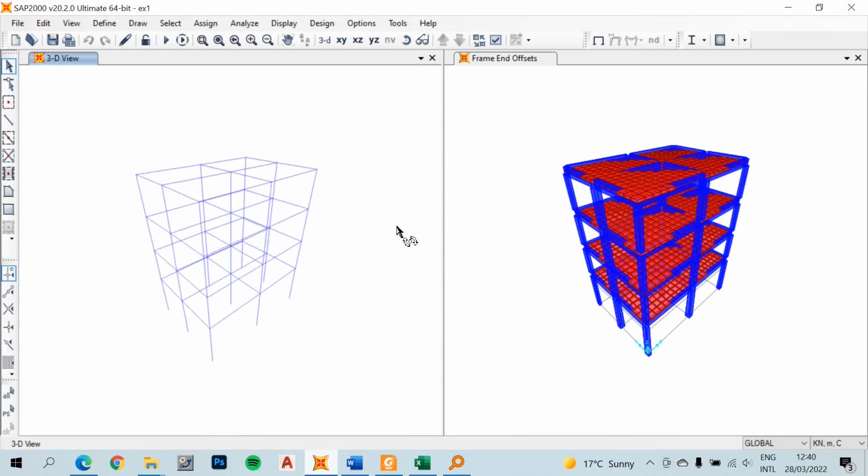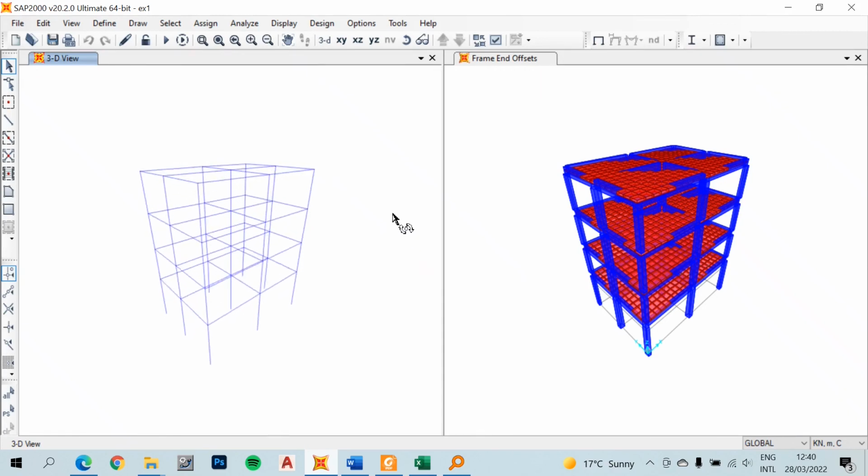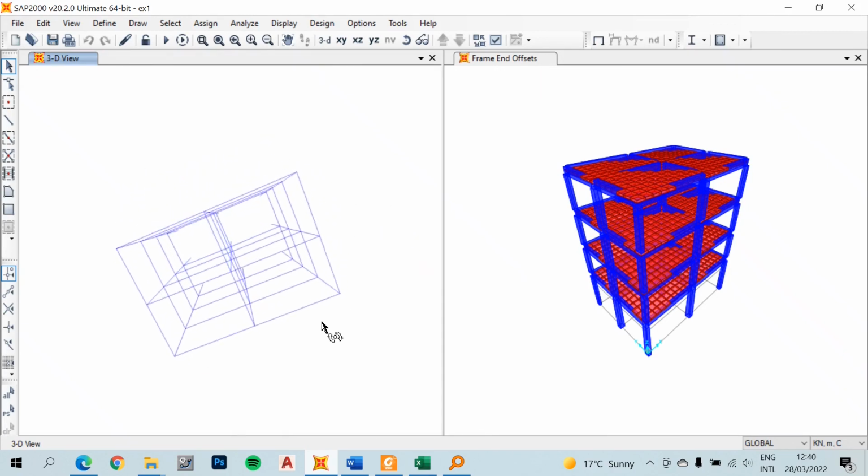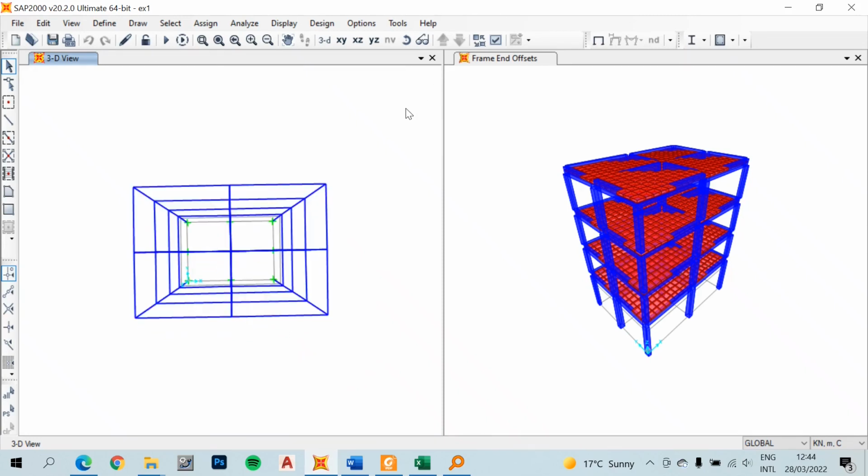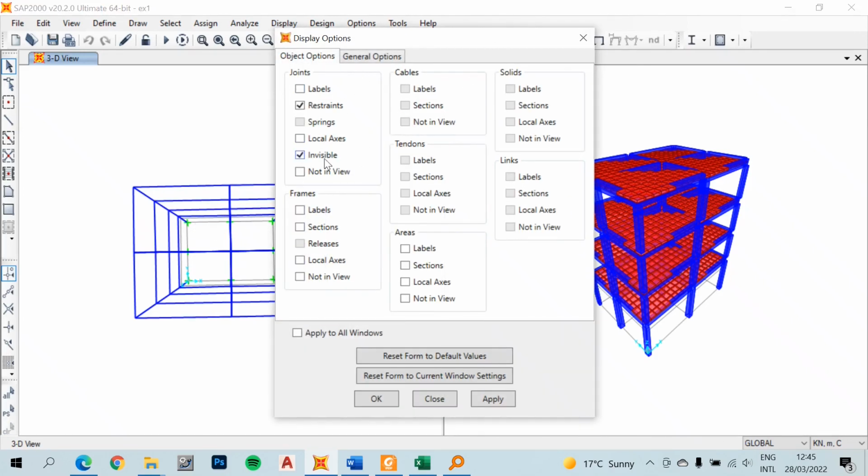Also, in order to select the perimeter beams, I have to set a view like this one. So as you can see, I just set a view like this one, and let's see if we can try to select the first 3 stories. So yeah, you can see I can select the beams, but I'm also selecting the joints, which I don't want. So I can come here and click not in view for joints, and I click on apply.